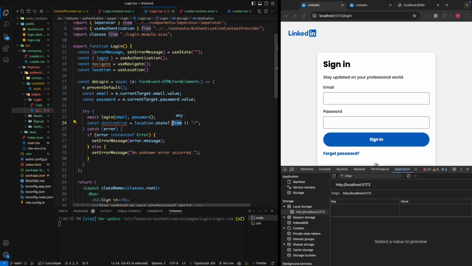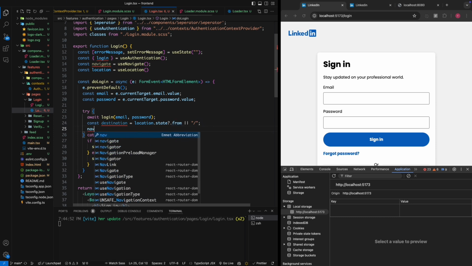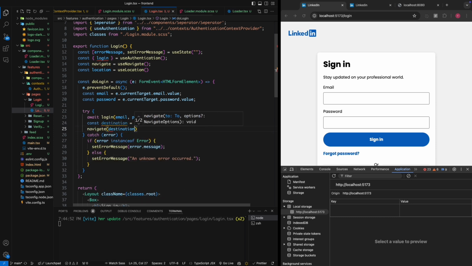So if there is a from that we will be setting every time, we are going to grab it, otherwise we're going to send it to the home page. So that's what we are doing here, to navigate to the destination. Now this is going to redirect.